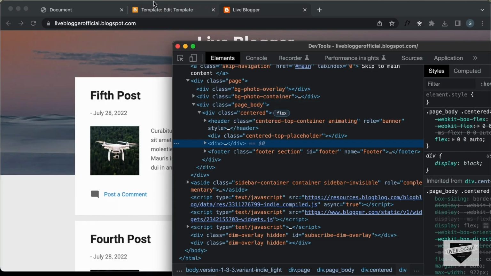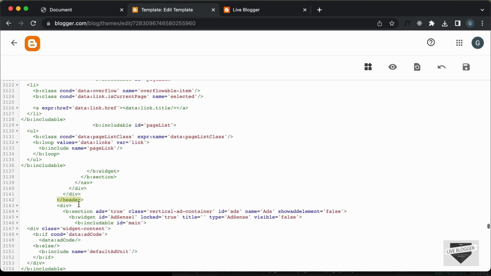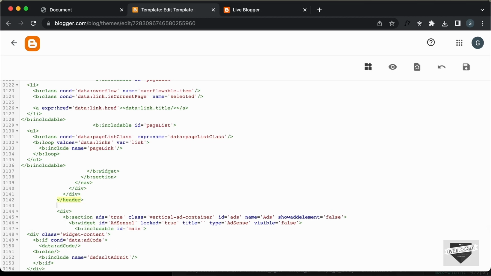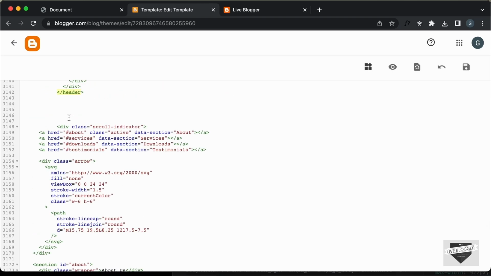So let's go back to our theme code and let's search for the ending tag of header. So I'll just press Command F and let's search for </header>. So this is the ending tag of the header. So let's make some space over here and let's paste the HTML right here. Right, we have pasted the HTML.